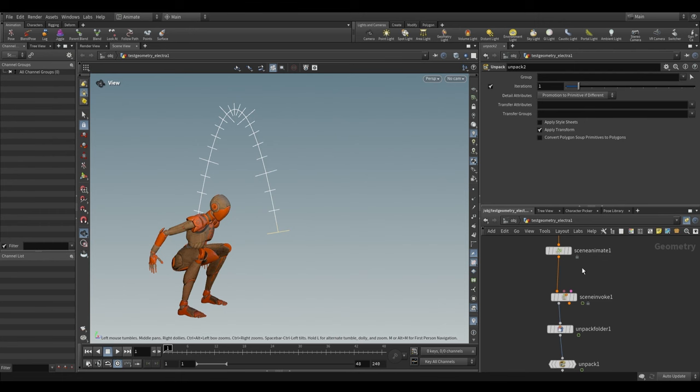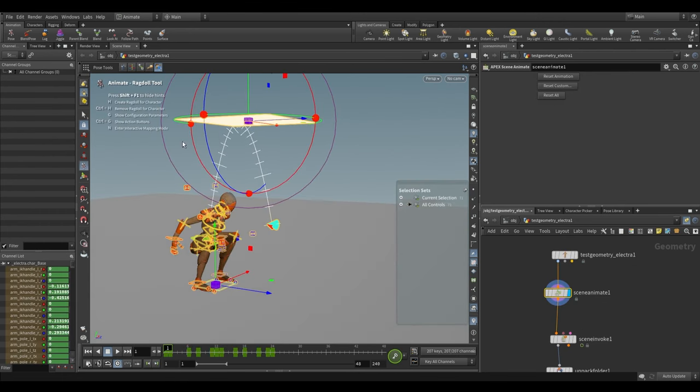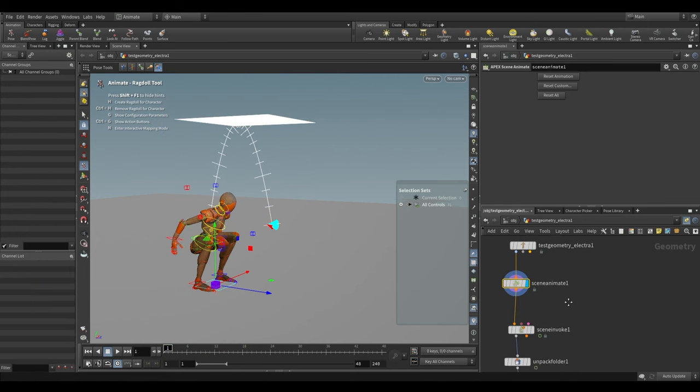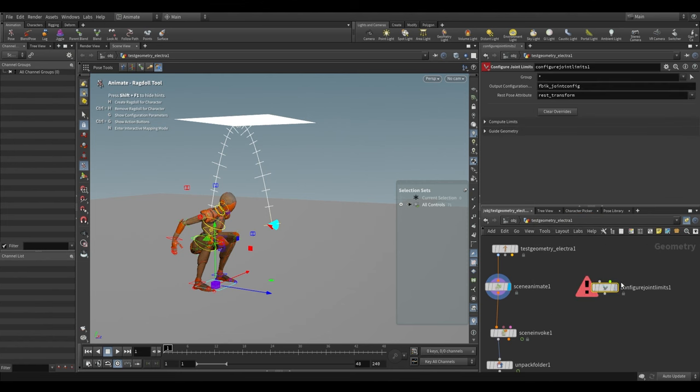Now, the last thing that I didn't really mention is just this option over here for ragdoll physics. The reason I didn't go into it is because it does take a little bit of setup. And I found that there's not too much documentation on it, but a useful thing that you can do is use the configure joint limits node over here. And in the help files of this node, there's actually a lot of useful information.